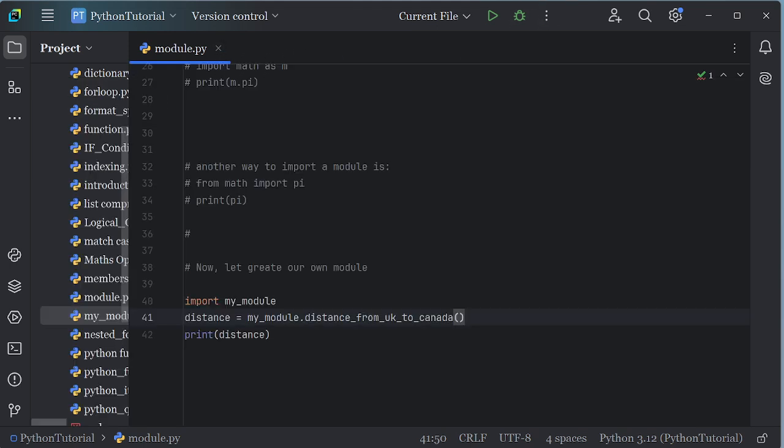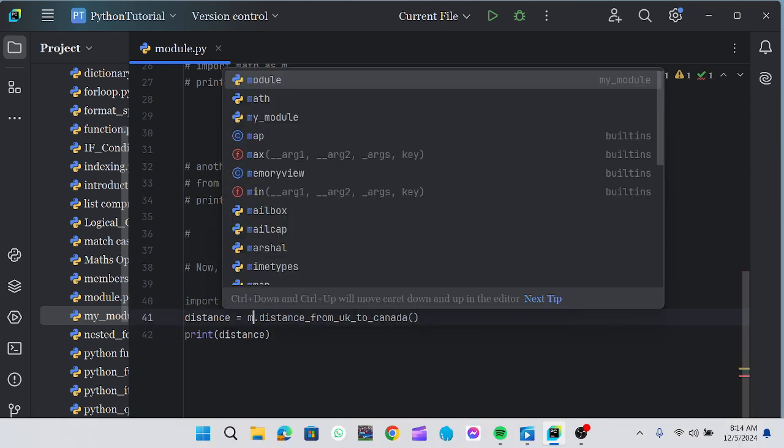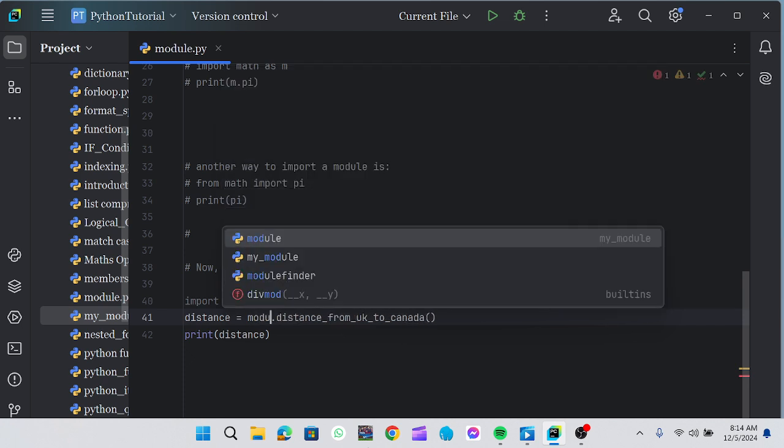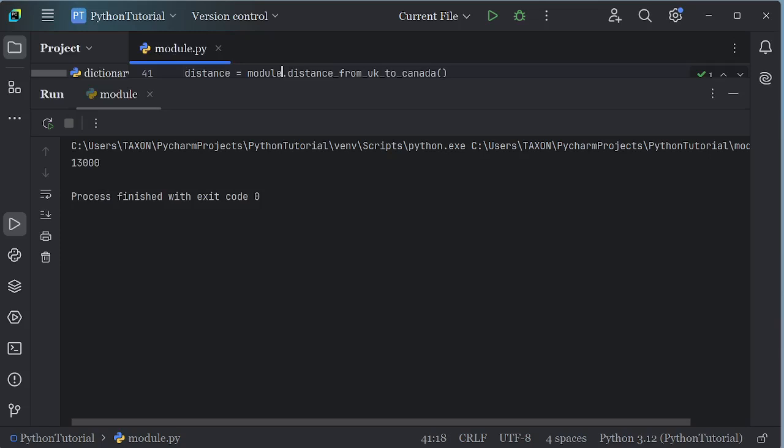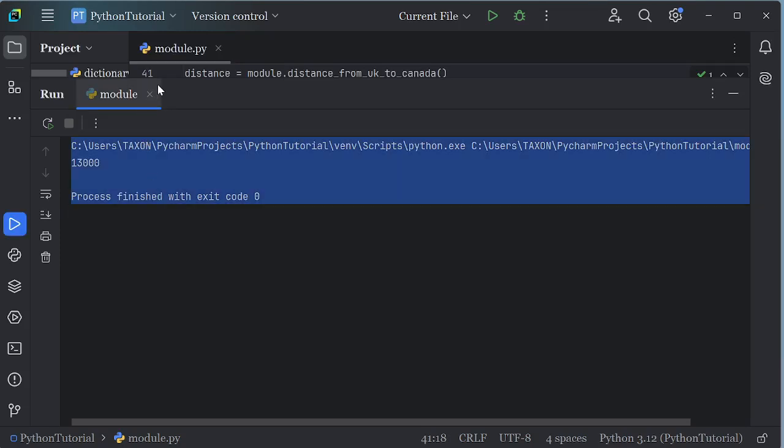So we can actually now come and say import. Let's say import my module as module. Now come here and say inside of my module I'll do module dot. It will still work. All right, you see what I'm saying?